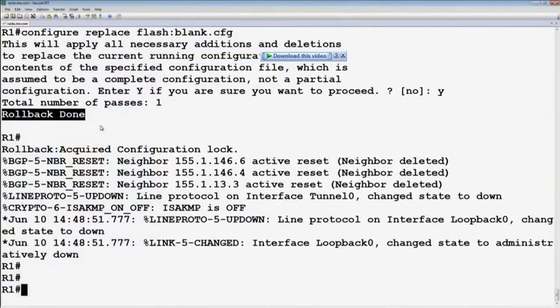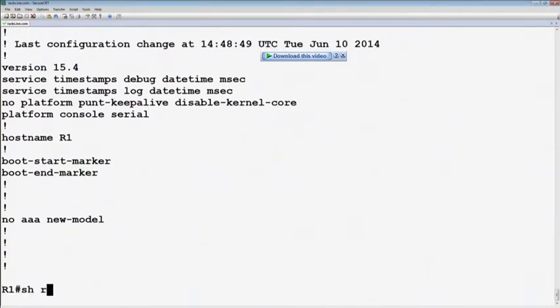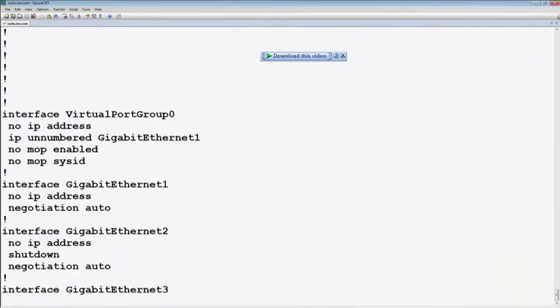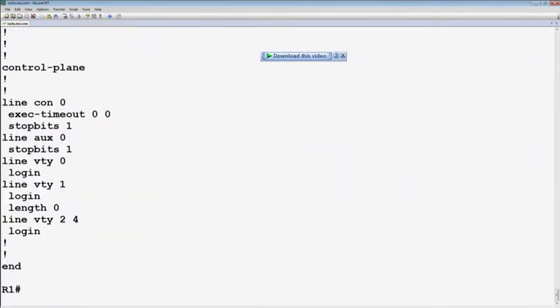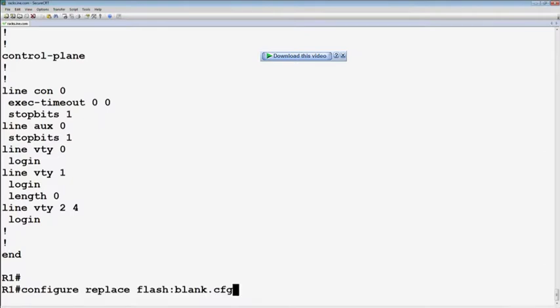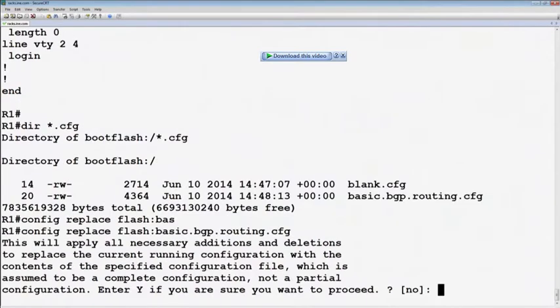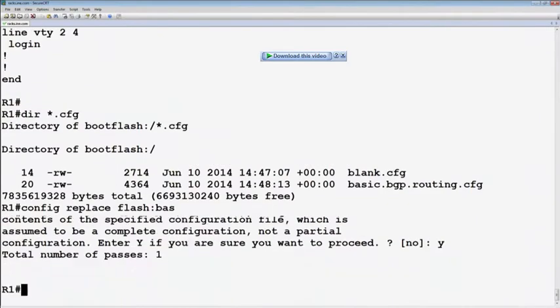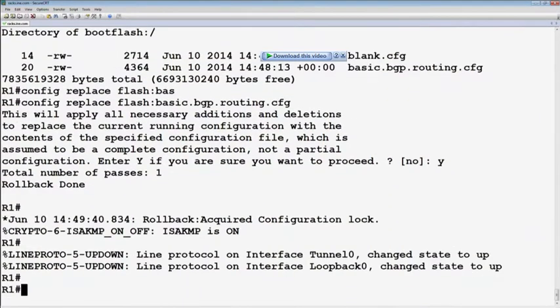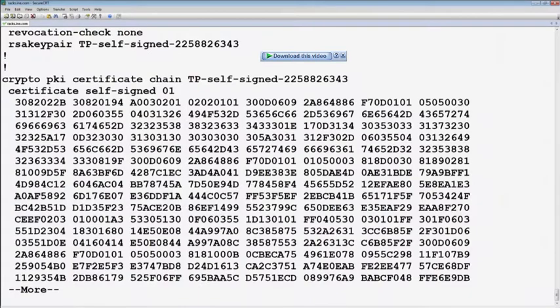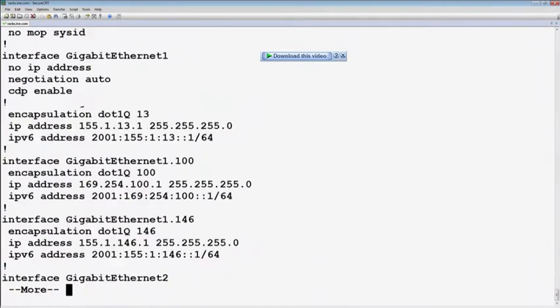But we can see now what the main difference is going to be. If we now look at the show run output, we should see that it's going to fall back to what our original initial config was. Now since I still have that other file in there, if we look at the dir star.cfg, I can now fall back to the basic BGP routing if I want to. We just need to say config replace on Flash to basic BGP routing.cfg. Do I want to roll it back? Yes, I do. Rollback is done. If we now look at the show run, we can see that config is fully loaded there.